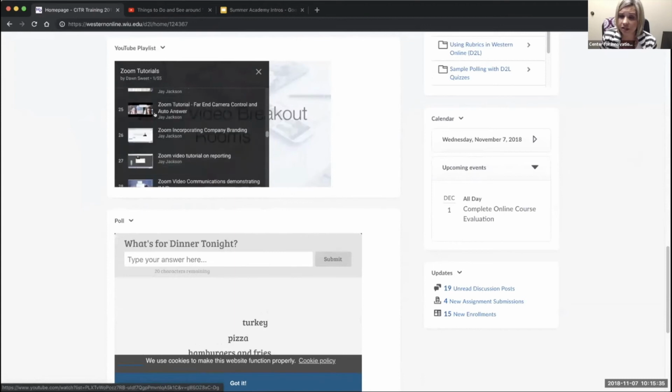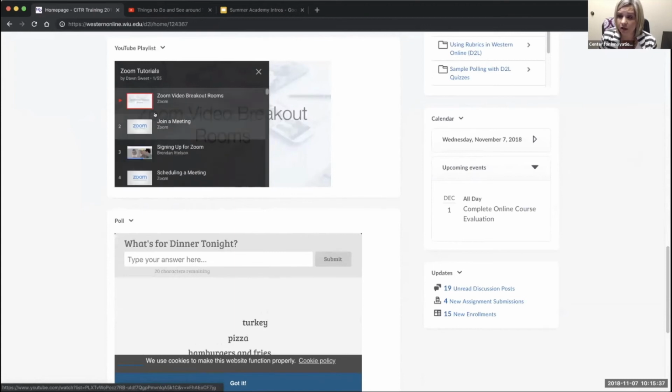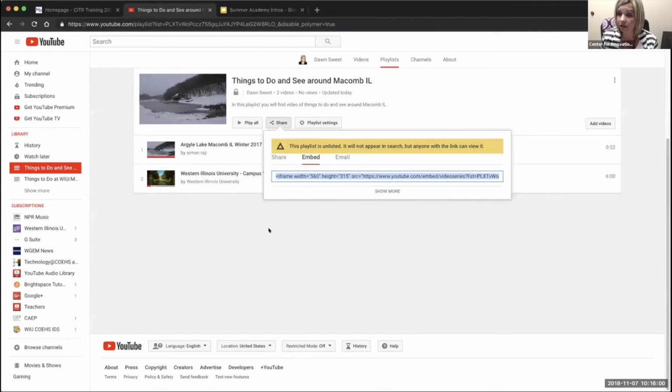So that's how you can add a YouTube playlist to your Western Online using the embed code. You can create videos that go with a lesson. Maybe you have a lesson on a particular math topic, and they need to have 4 tutorials for that math topic. You can create a playlist on YouTube dedicated to that math topic, and then embed that right into here so they have the 4 right in front of them, in a list. So that's something you can do with playlists, setting that content up and then sharing it.